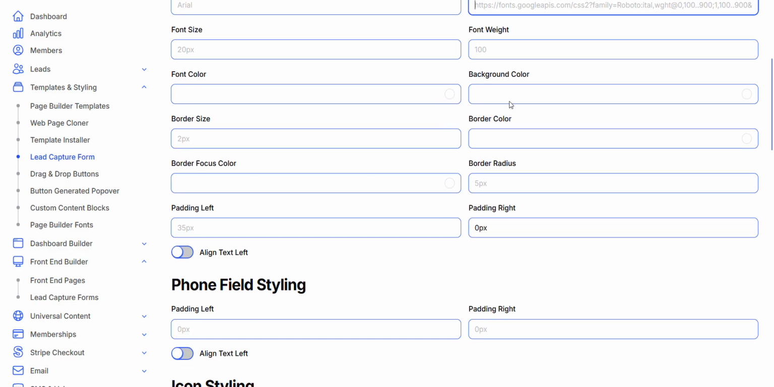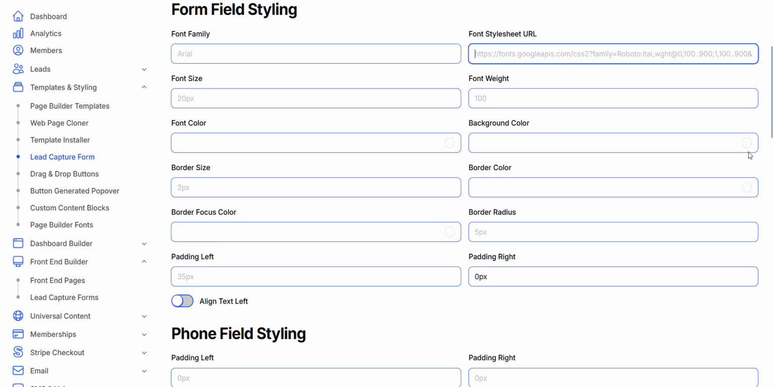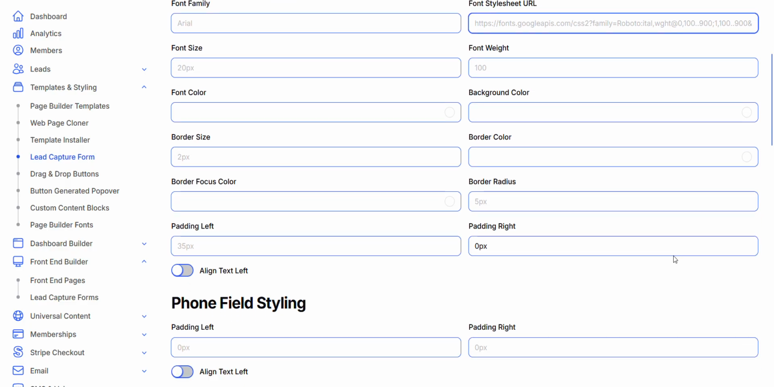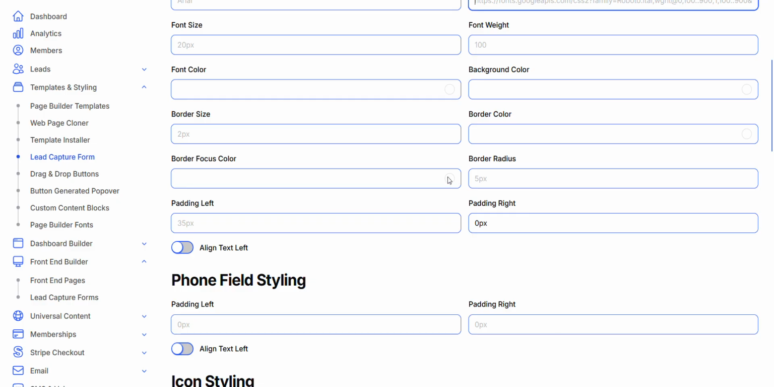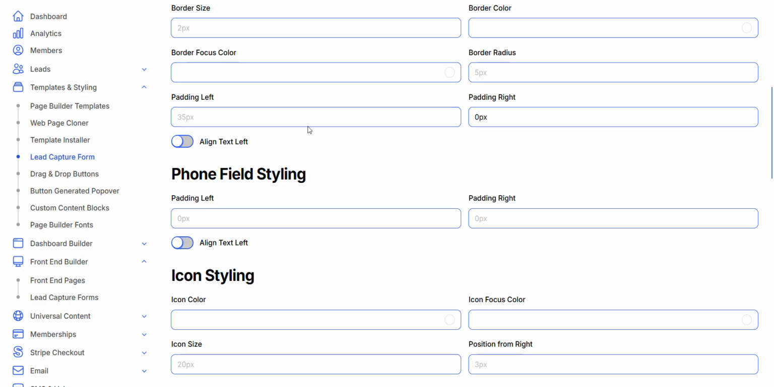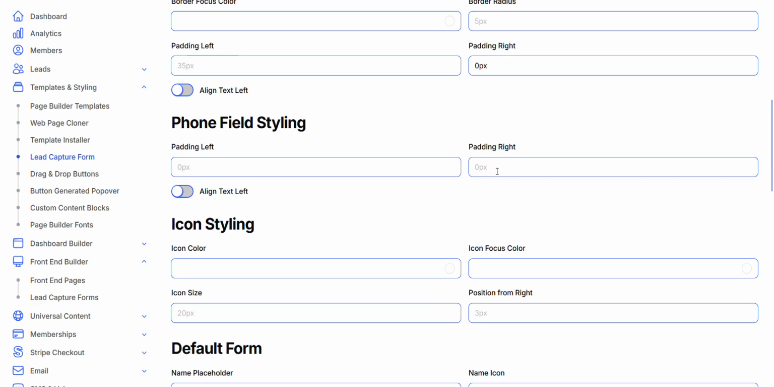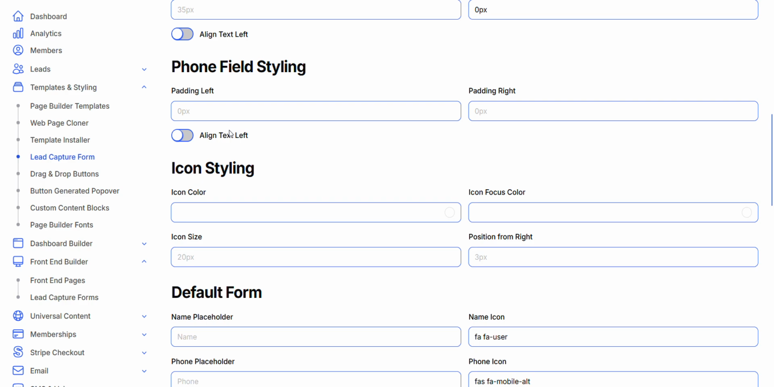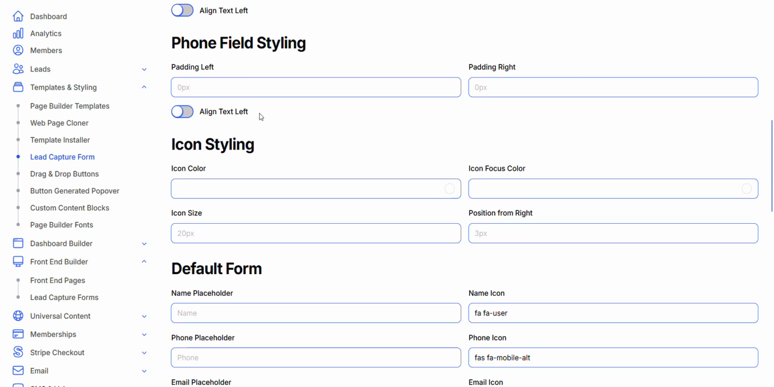You can change the color of your fonts. You can change the background color of the form fields. You can change the border color. You can change the border radius, the roundedness of the form fields. You can change the focus color, which is what is set when it's scrolled over. Padding left and padding right. You can also do that for your phone field individually.